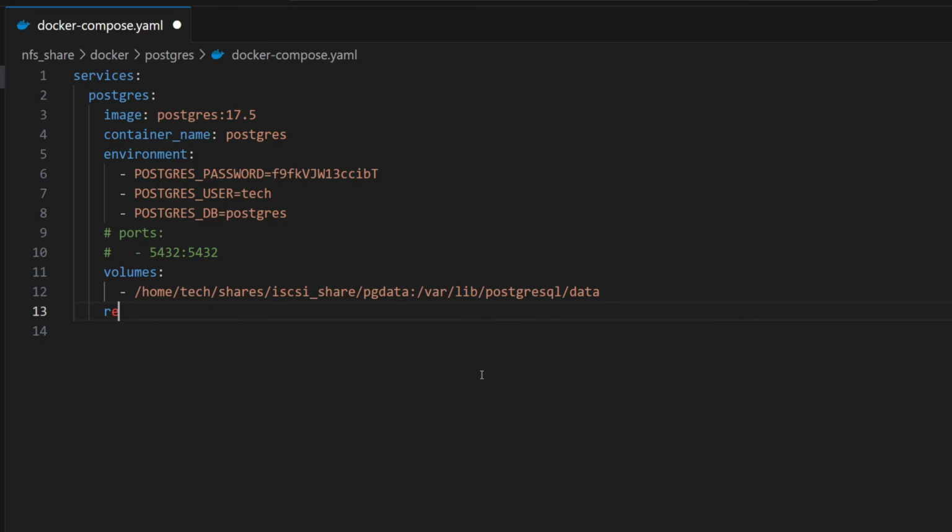Next, I will set the restart policy to unless stopped. This ensures the container restarts automatically after a reboot, unless we stop it manually. That's all we need to define in the Docker Compose file for Postgres. Now let's save the file.